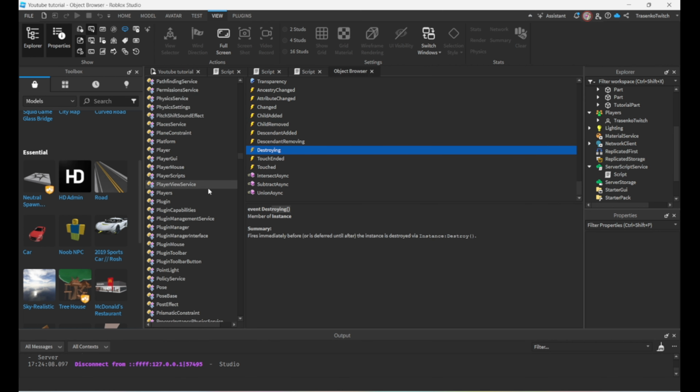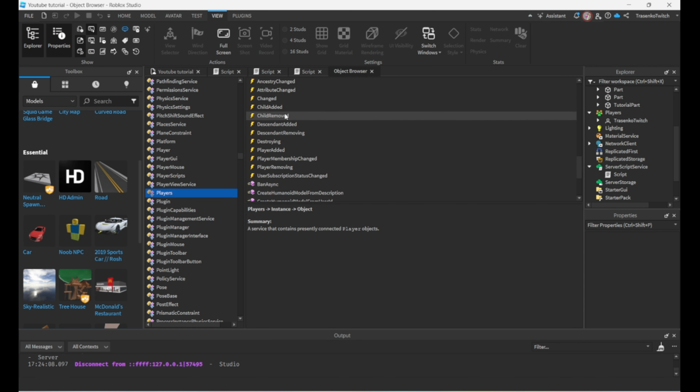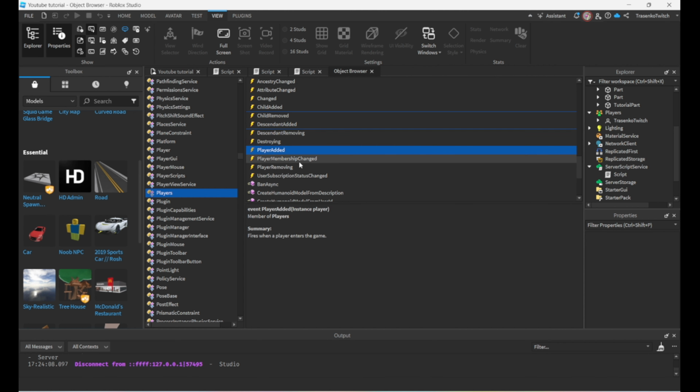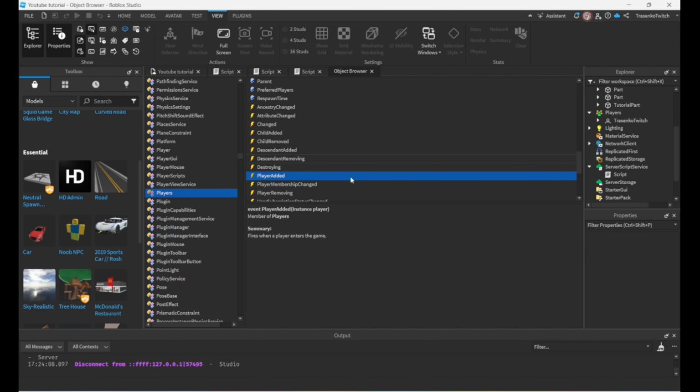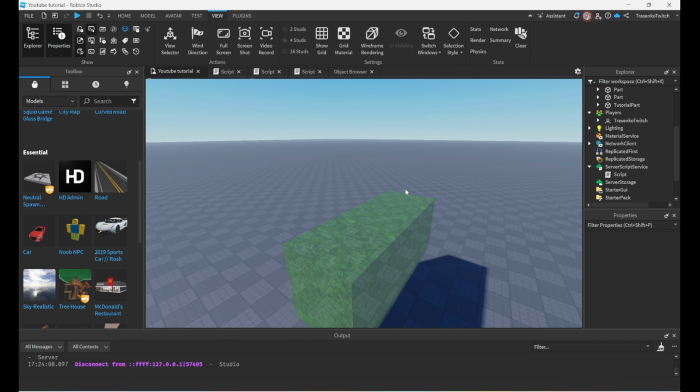There's also stuff for player scripts. There's different stuff. Players. Yeah, we have player added, player membership change. It's all in here and it's very useful. I recommend you guys use this if you want a further in-depth explanation, or if you want you could use the Roblox forums kind of. I don't know. I don't remember what they are.